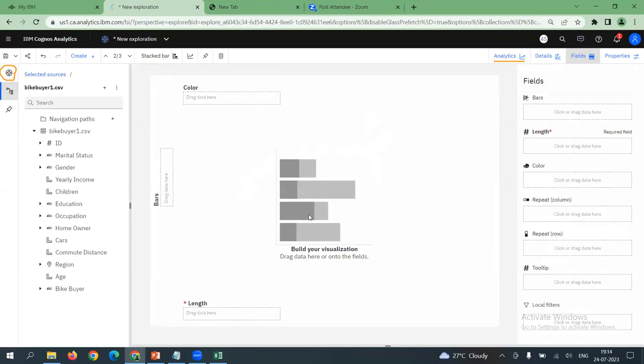Stacked bar is nothing but a horizontal representation. Column is vertical. Now, to understand the question again, we are trying to measure the relationship between number of cars and the bike buyer. So please offer your suggestions. Which variable should go into what shelf? Bar shelf will have what variable? Anybody? Bar shelf.